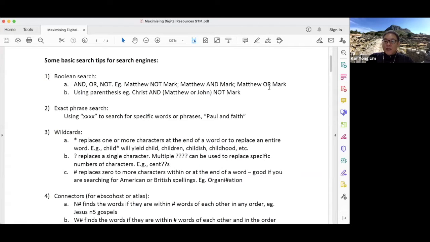Now, another way of doing your search in the search engine is to use quotation marks, such as this. Let's say you want to talk about Paul and faith, or the faithfulness of Jesus debate. Then you can put in quotation marks "Paul and faith". So you're telling the search engine to search for any citation that has Paul and faith together in the quotation marks. So this is good if you want to search for specific words or a specific key phrase. The more words you put in, the more narrow and specific the search will be. You may not get all the results.